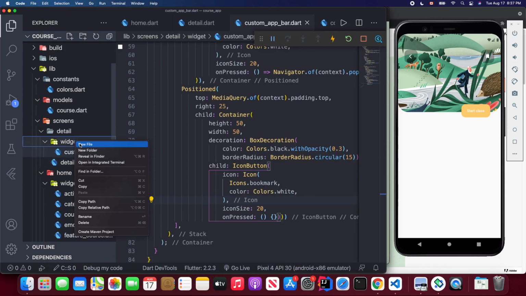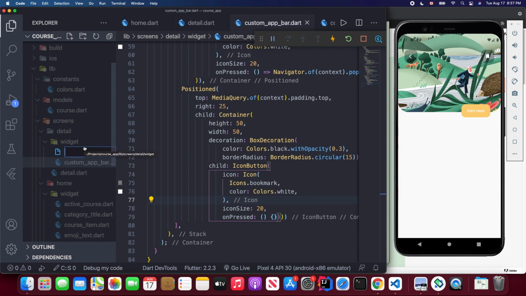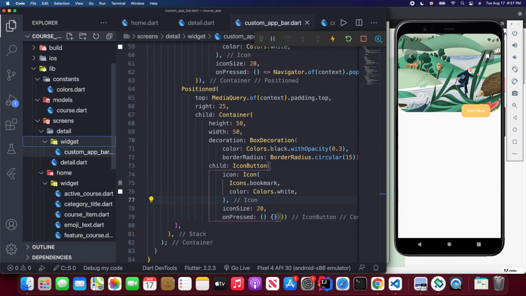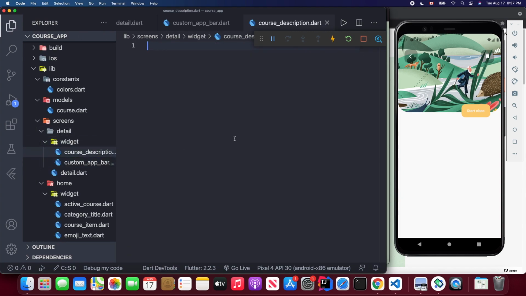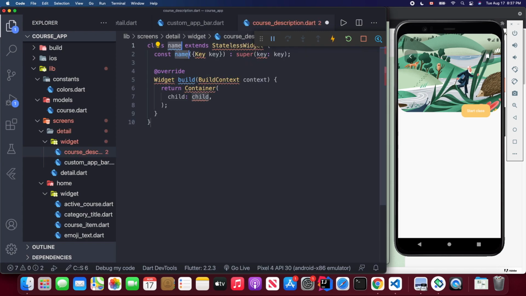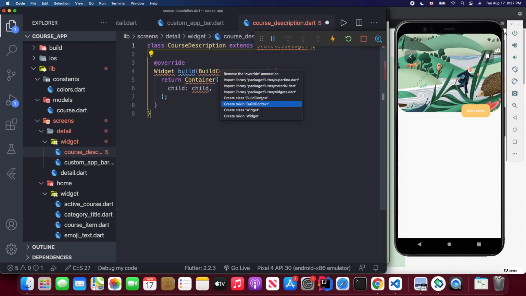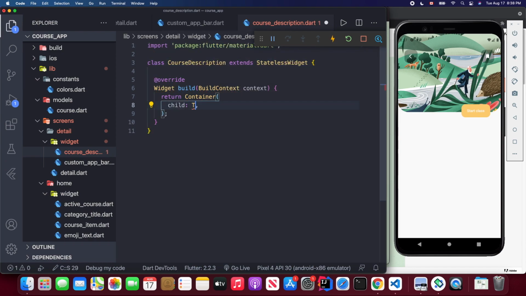So back to this widget folder, and we create a file, and I just call it course_description.dart, and inside this course_description.dart we create a stateless widget, and I just name it CourseDescription, and delete this constructor, and also import a library. And here I just place a Text widget and write something down, just like a description. And I save.